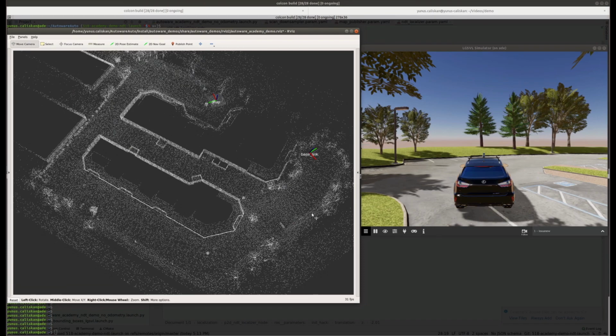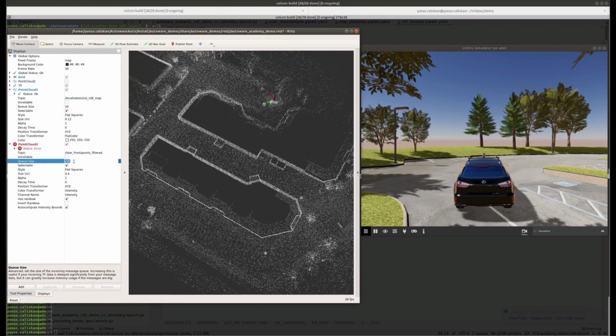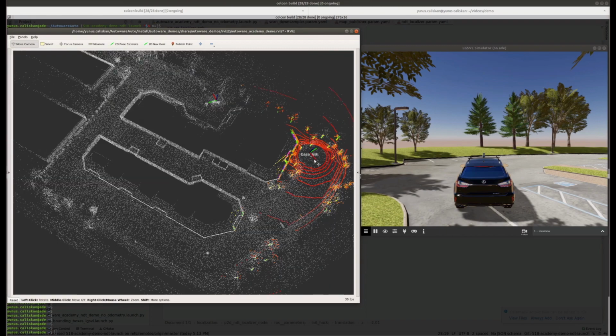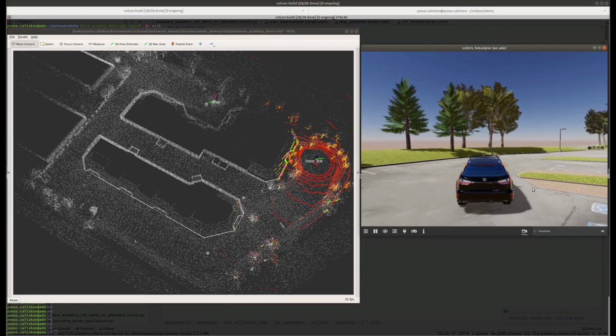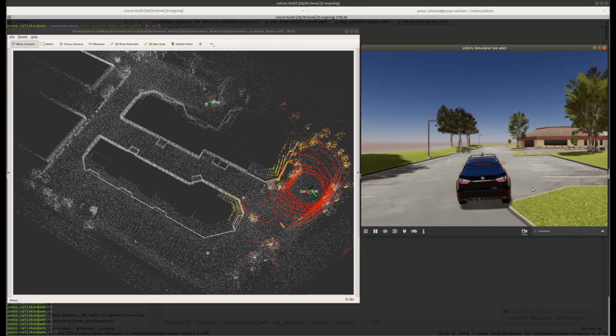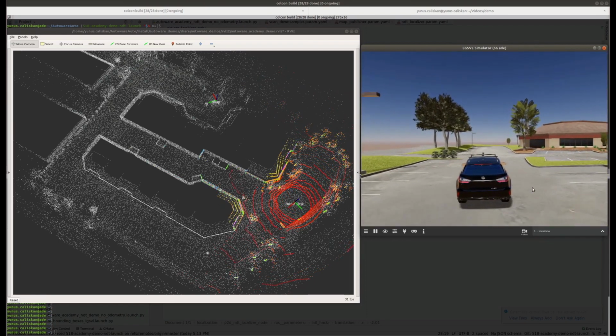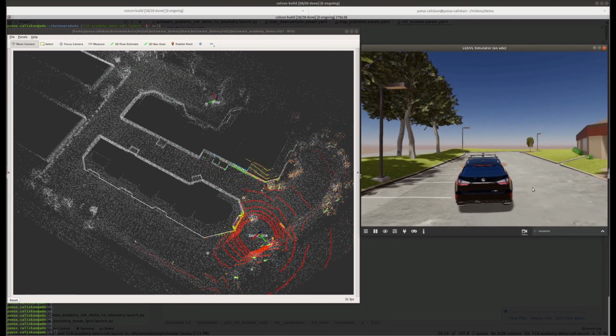And I think to get it updated, I need to change this value. So let's make it something high so that we see a smooth transition. Okay, what you see in the red and other colors here is the actual Lidar scan received from the vehicle. And as you can see, as the car is moving, the base link is actually placed in the right place in the map.